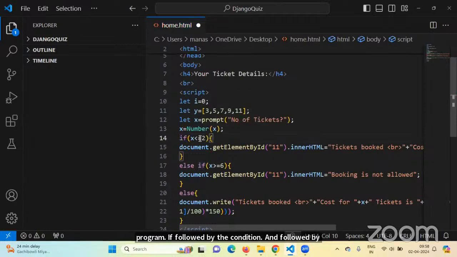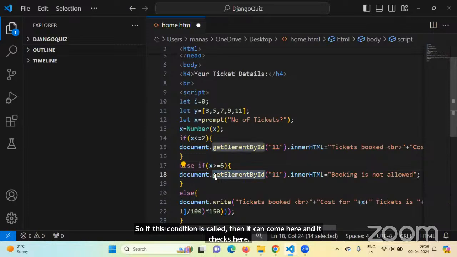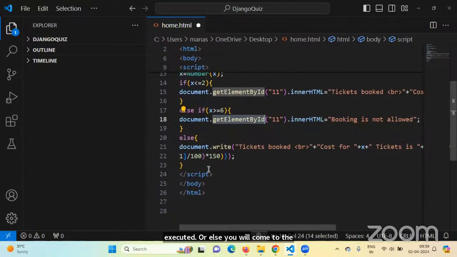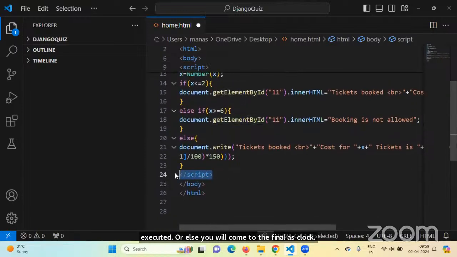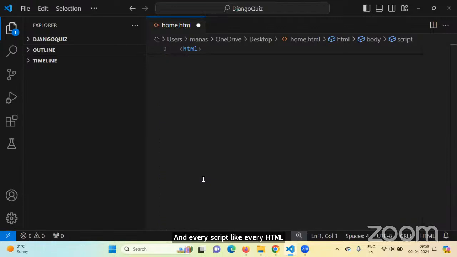So if that condition is true, then only whatever line is written inside that block gets executed. If you wanted to check multiple conditions, then you have nested else if. So here if you see, the next condition is else if. So if this condition is false, then it will come here and check here. If this condition is true, then this block gets executed, or else you will come to the final else block. And every script, like every HTML tag, has the opening and closing. Even JavaScript has this opening and closing tag.